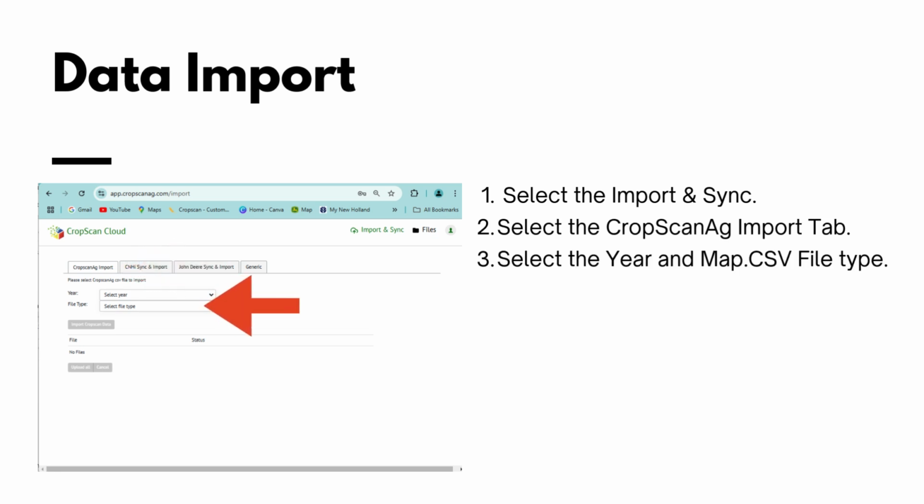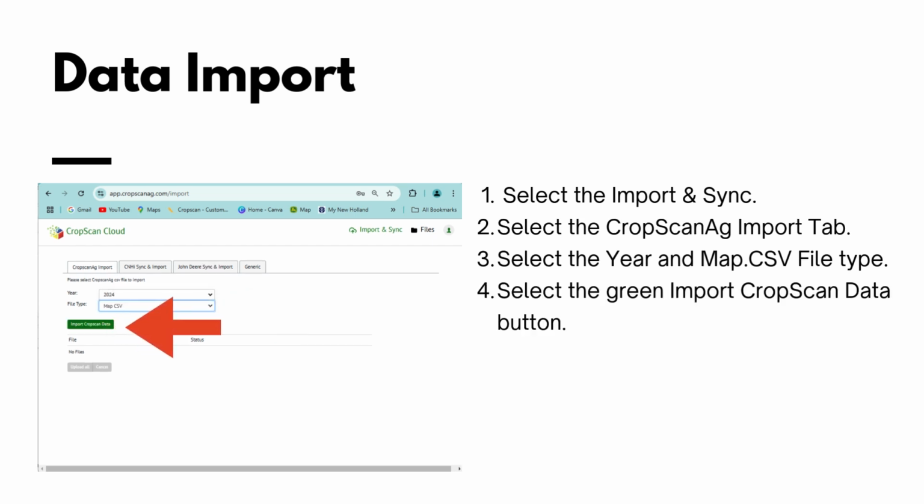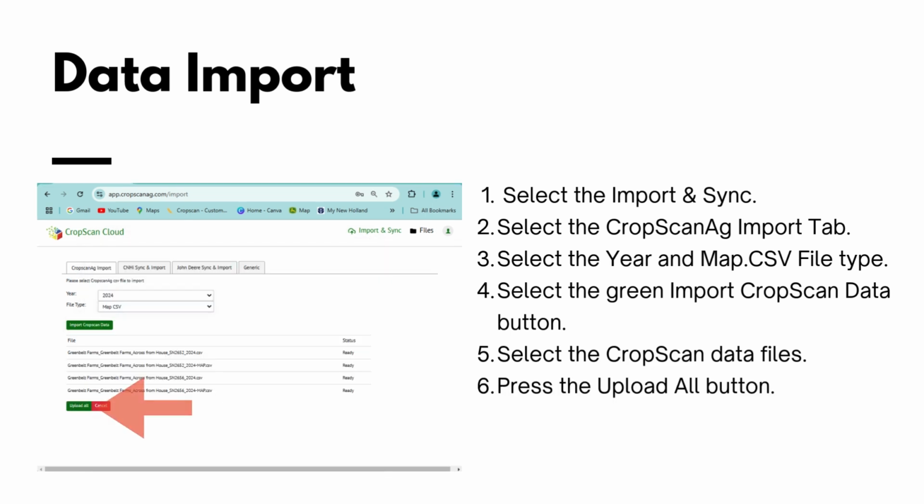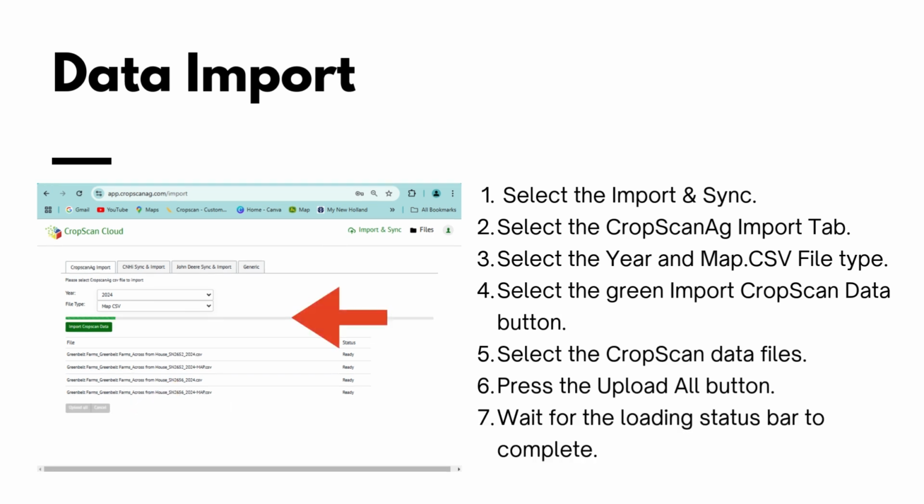Select the year of the harvest data you wish to import and select the map.csv file option. The map files contain the relevant information for mapping GIS programs to read. Then press the green Import CropScan Data button. Browse your computer and find the folder containing the CropScan data files. Select an individual or multiple files to import. Press the green Upload button located at the bottom of the page to confirm the import.